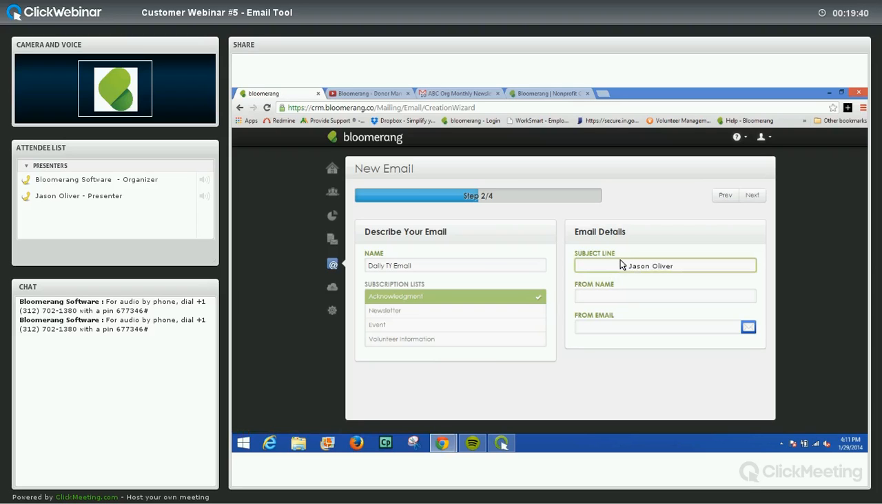Next thing you have to do is put your subject line in. If you sent an email, you know what this is. It's exactly what it says. It's the acknowledgement email, or the subject line. So I'm going to put in something like maybe, thank you for your Bloomerang donation. First thing they're going to see.